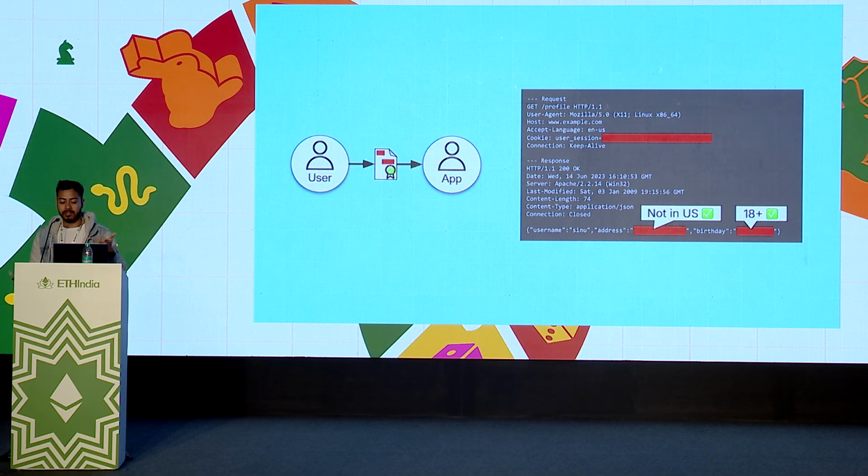So in this example, Alice can, instead of giving her address, just say, okay, I'm not in the US. And that's a valid proof because it's generated from the website. For example, if she wants to prove she's 18 plus, she can just give the ZK proof that she's 18 plus instead of giving her date of birth. So that's why, for lack of a better term, it's called ZK TLS. So it has two parts, the TLS part, the notarization part, and the ZK part.